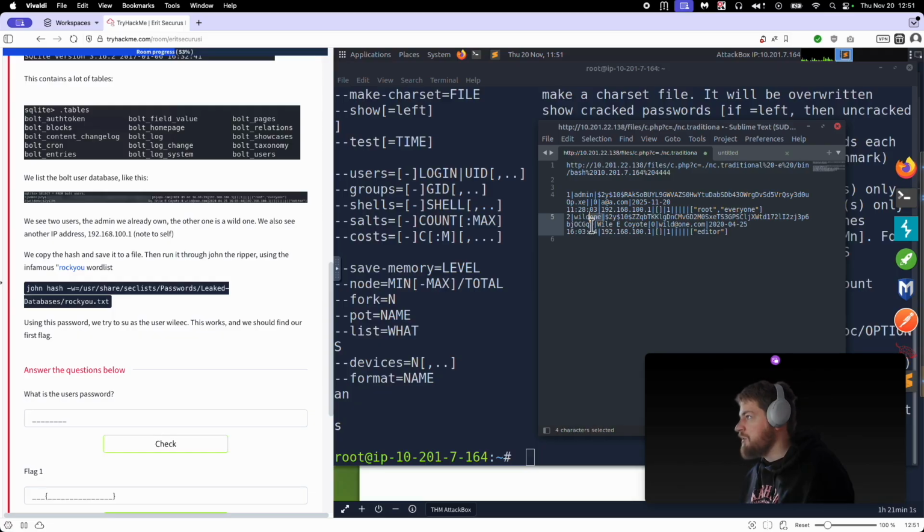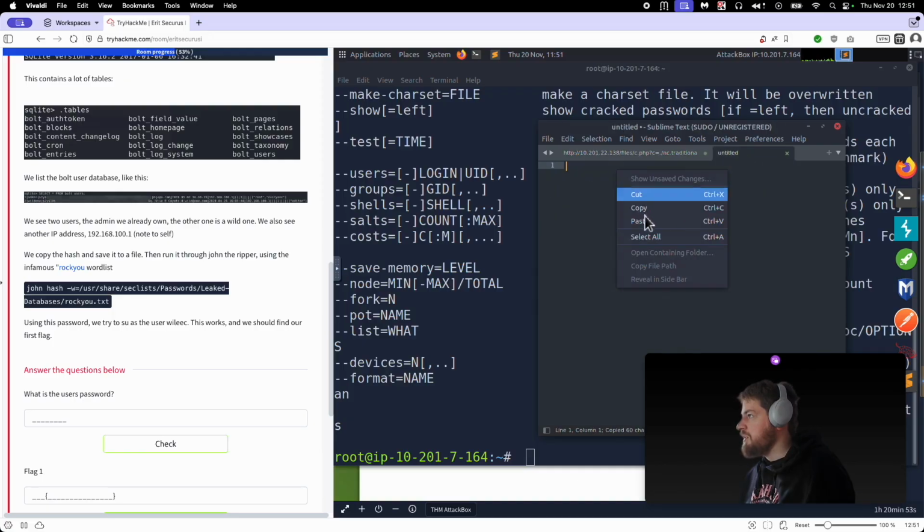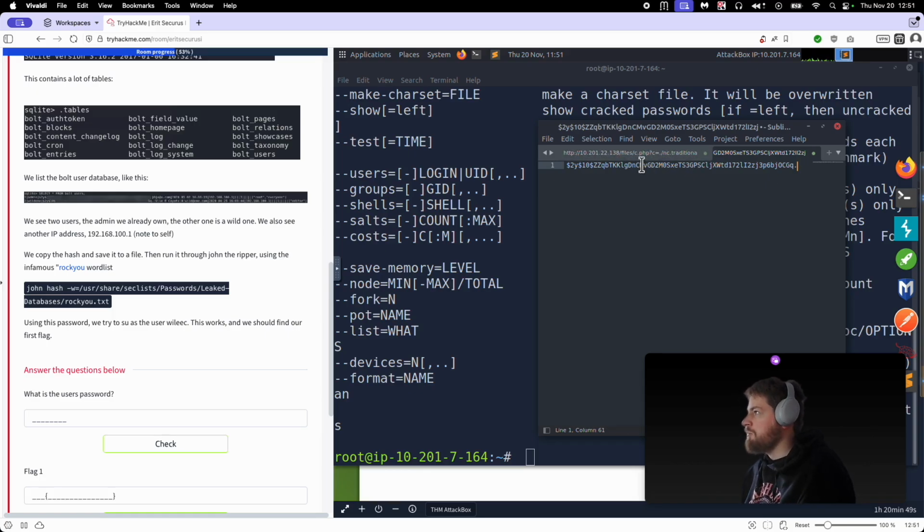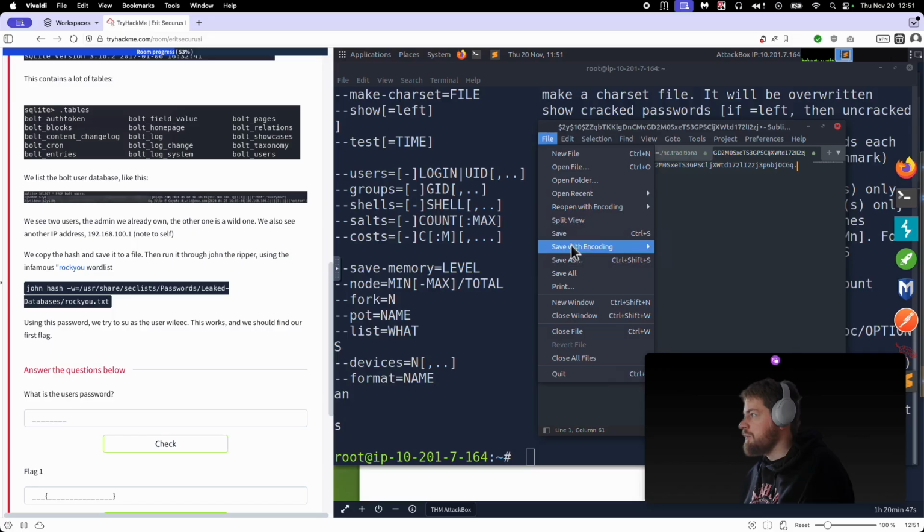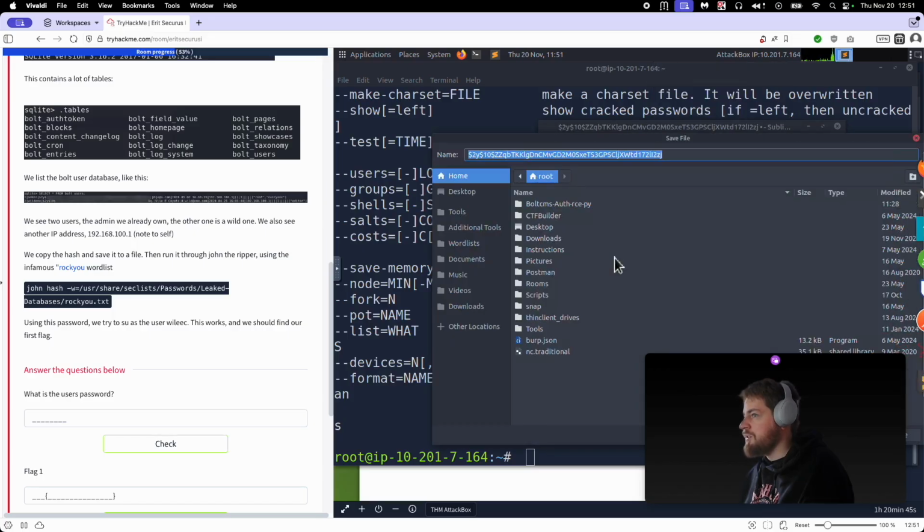We copy it. It is between those little quotes, in those pipes. So we copy the hash. We paste it in. So that is the hash. That is the Securus password. Then we save it. And I'm going to save this as the username.